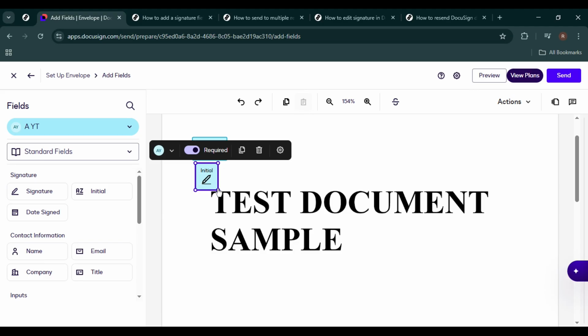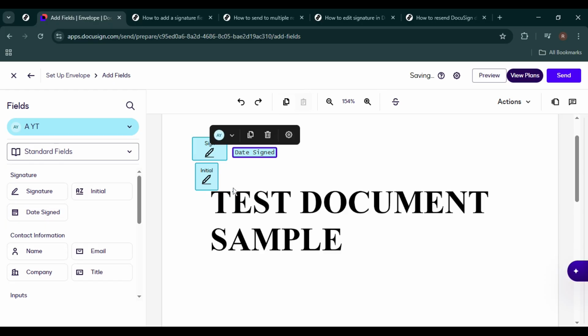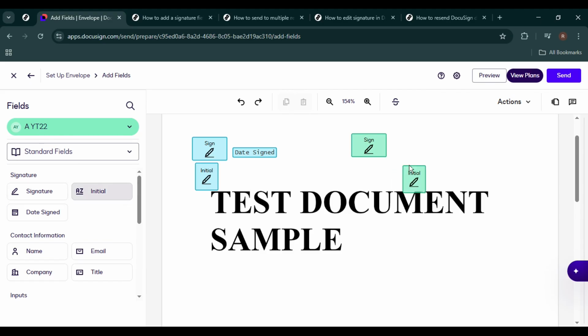Then, if required, drag and drop the initial field to areas where initials are needed, such as the bottom of each page. Next, drag and drop the date sign field to automatically capture the date when the recipient signs the document. This ensures your agreement is properly timestamped. Repeat this process for each recipient by switching between recipients at the top and placing their respective signature, initial, and date fields in the correct spots.